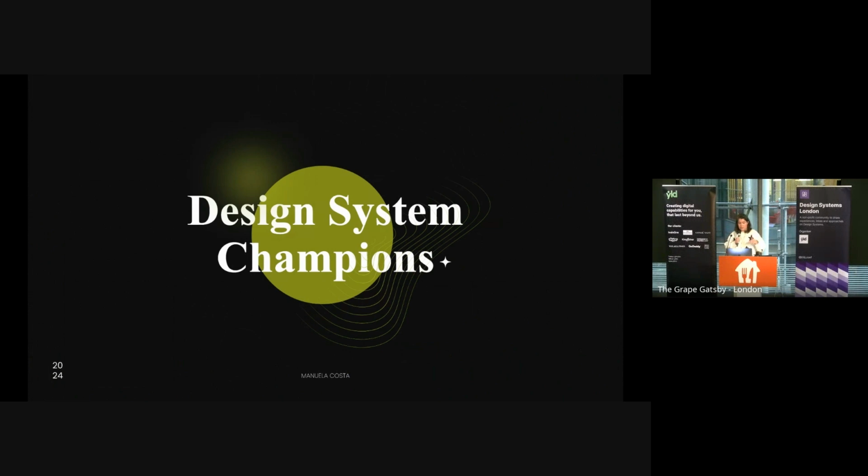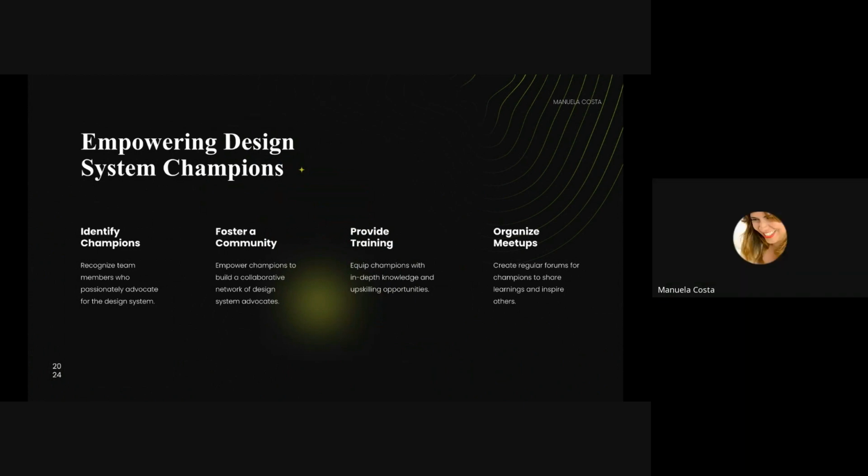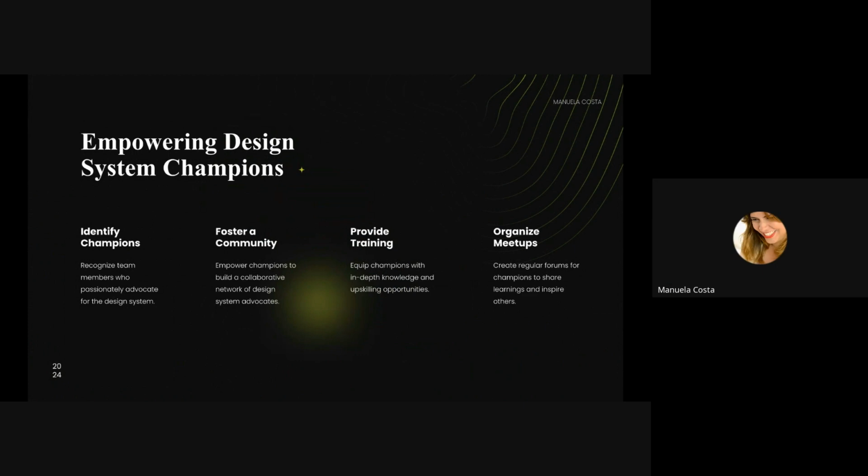Now I'm going to dig a little bit more into the design system champions. Empower them. For that, we need to identify these champions and these advocates. Identifying design system champions is the first step in empowering them. These champions are team members who demonstrate a deep understanding of the design system and actively promote its adoption. By recognizing their dedication and passion, organizations can create a culture that values and supports the design system.